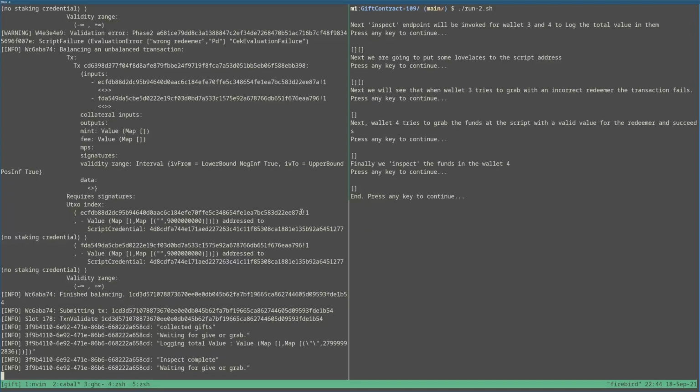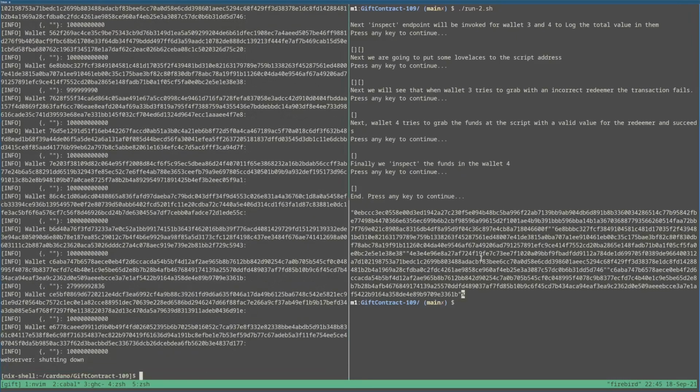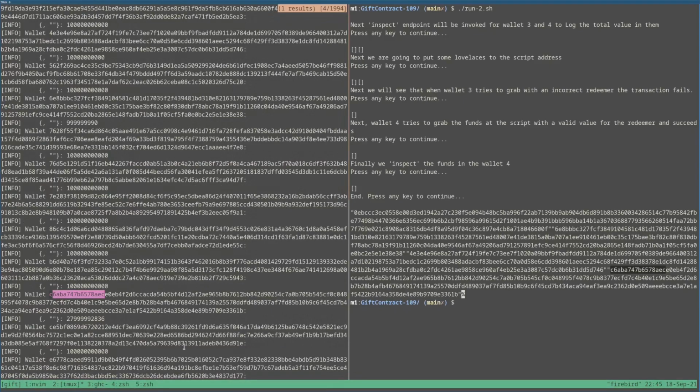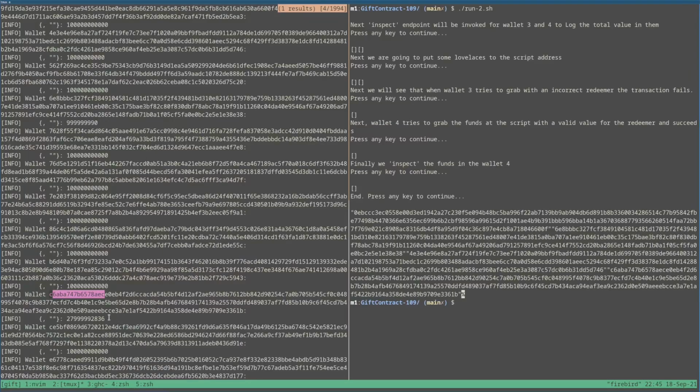Oh, and then, of course, let's go back here, press any key to continue. Okay, let's stop the server. Well, I did say we don't need it right now, but let's actually look at wallet 4 again. So there it is. So this is, in fact, the number that we saw. Yes. Okay.